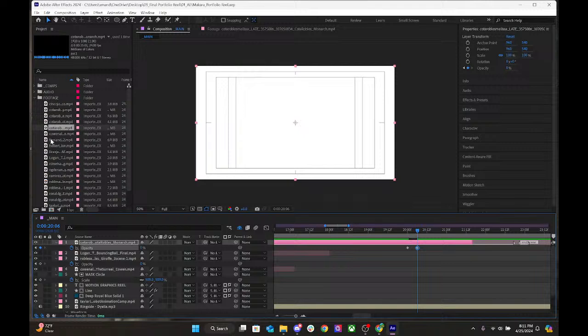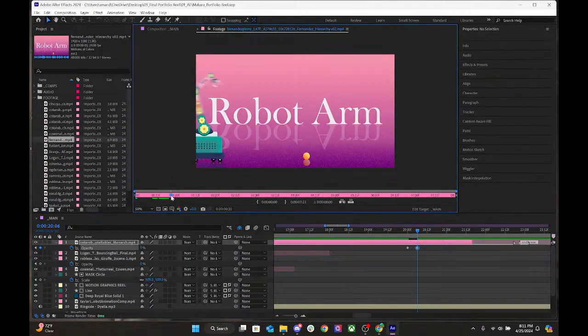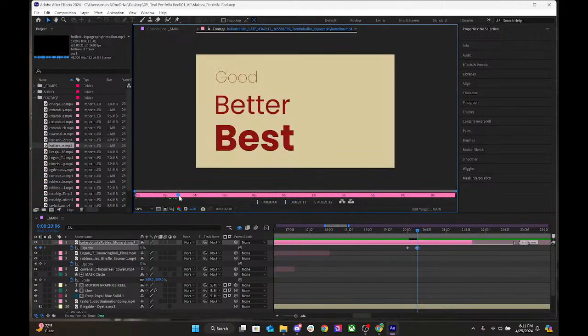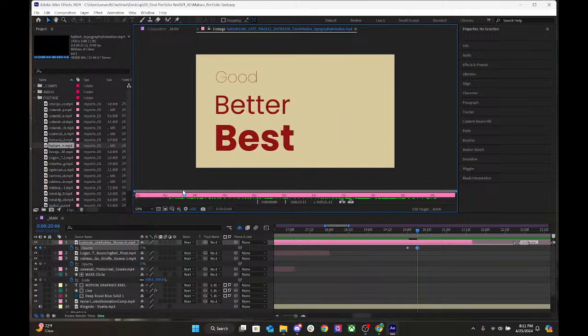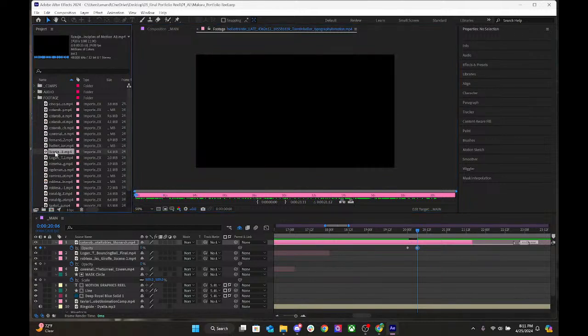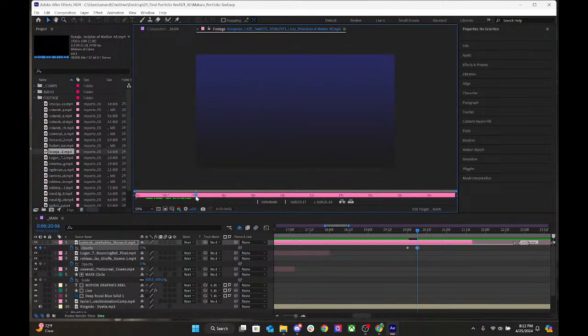And find another. Ooh, the robot arm is a cool one. I'm finding a lot of similar pinks and stuff this semester, which is really cool. This might be a good spot to put a name. One of your text scenes. Good, better, best. What else do we got here? Oh yeah, this one's cool. The impact stuff. Let's do the squash scene.